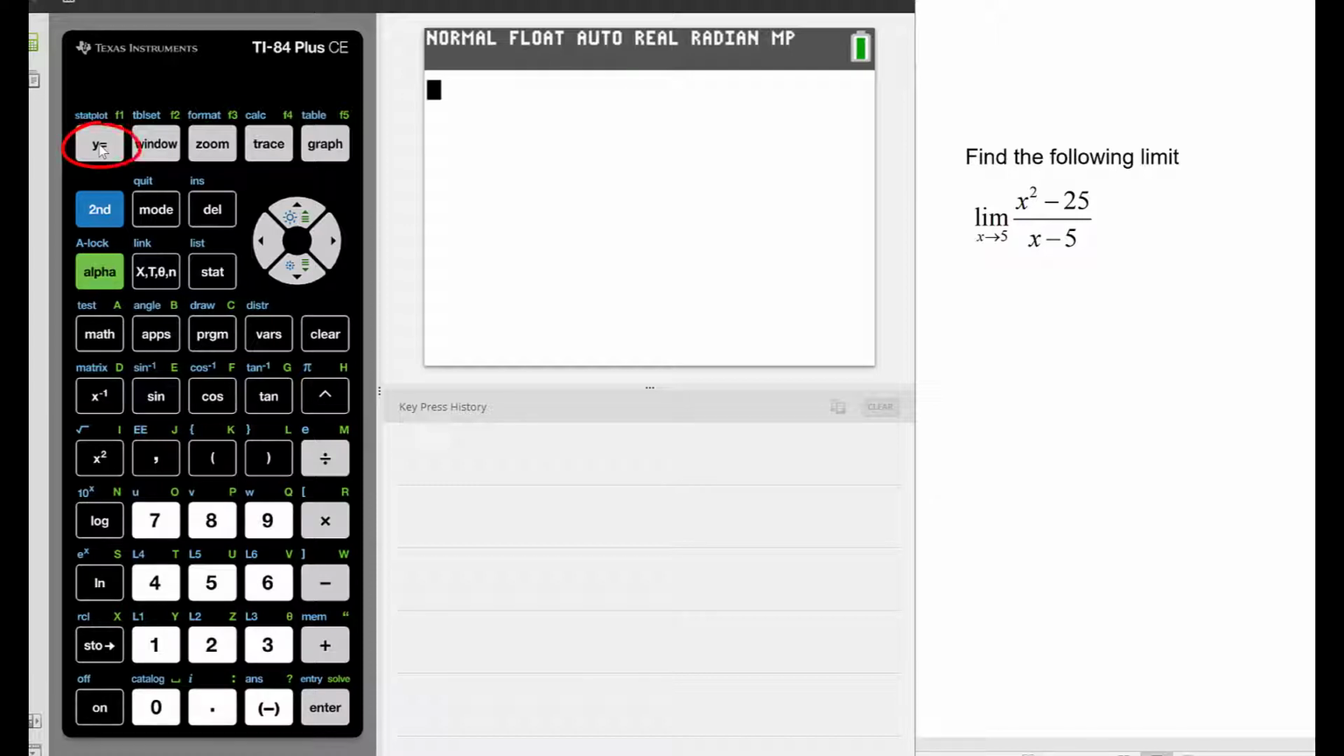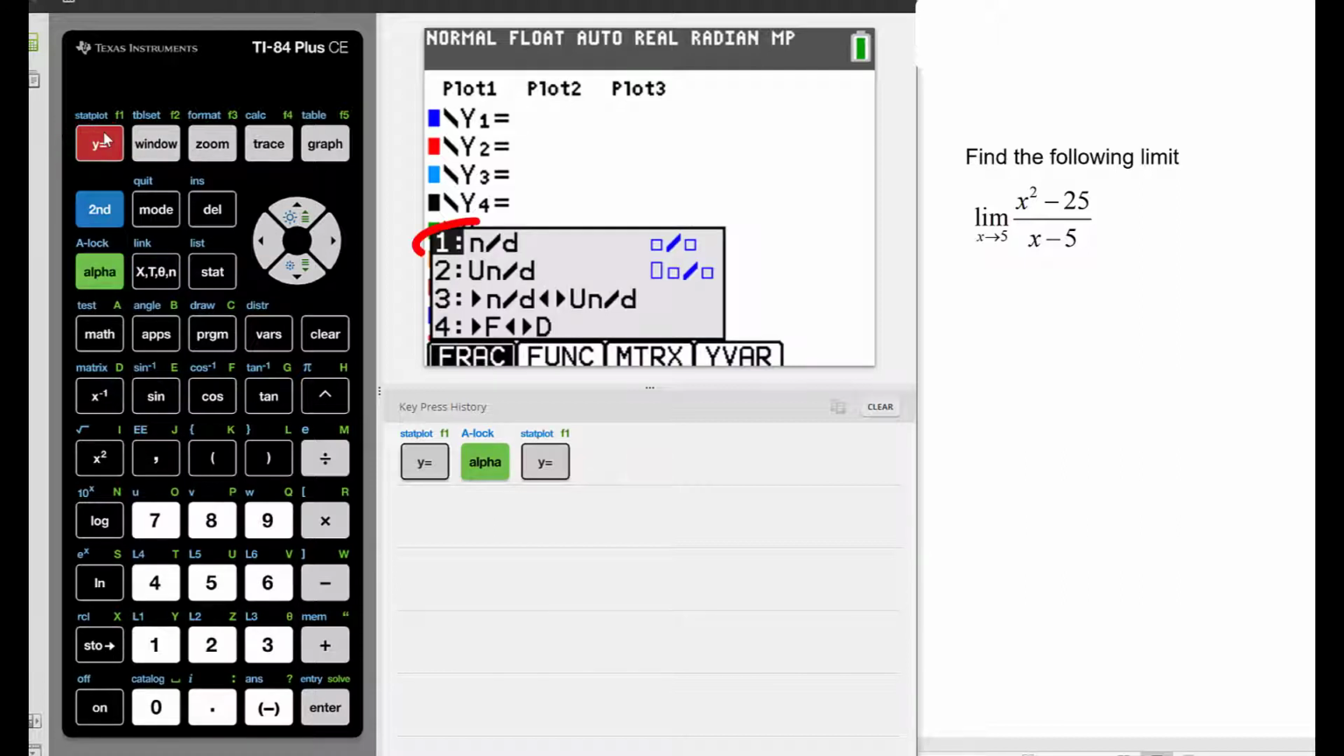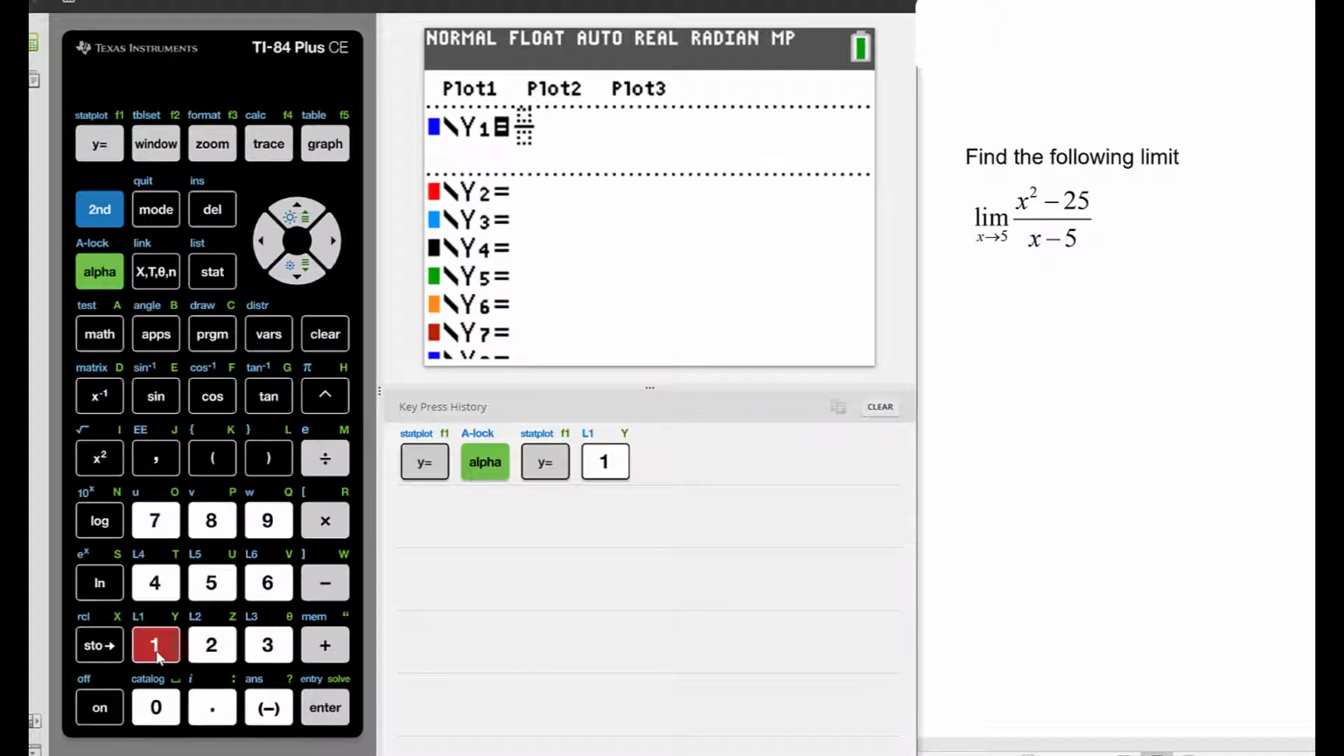Let's begin by pressing the Y= button. We're going to input this as a function. Y1 equals. We're going to press Alpha first, and then the Y= button to input this as a fraction. We're going to press the number 1 option for n/d, which stands for numerator divided by denominator.